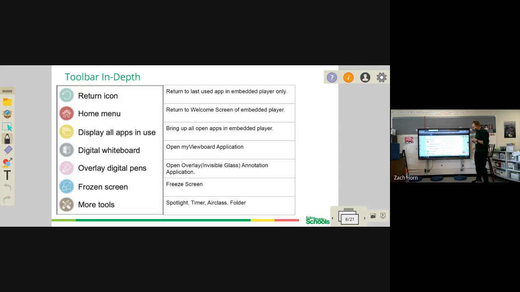The last one that I'll kind of just briefly go over is there's a little More Tools button. That kind of has your spotlight features and your timers, things like that, kind of like your old Promethean software and Smart had. It had all those kind of like built-in tools. They're all right there. So if I were to click on the timer, a timer comes up. You can set it to whatever you want.